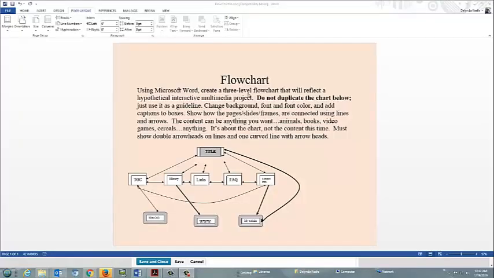Okay, I'm going to quickly show you how to replicate this, but don't duplicate it for your assignment. This is just a guideline, and this is going to reflect an interactive website or project, and it's going to have one screen that has buttons or links to other screens. This is showing how it's connected. So it has one start page or one beginning stage, and then there are buttons or links that go out to other pages, or it could be another screen, or it could be another card.